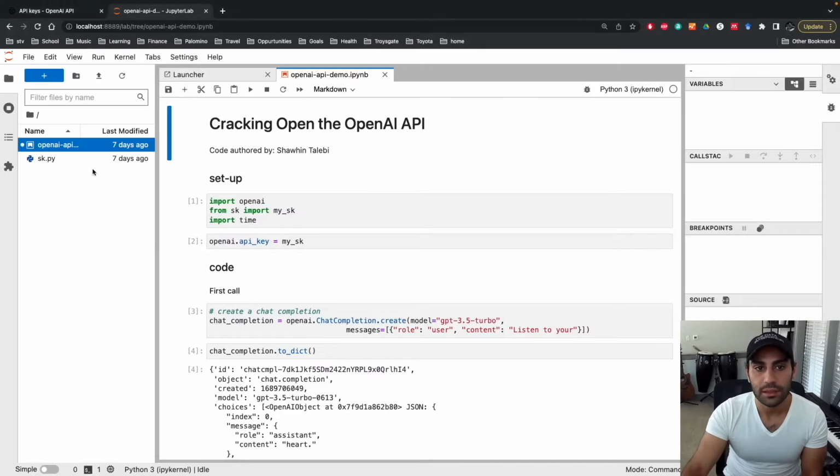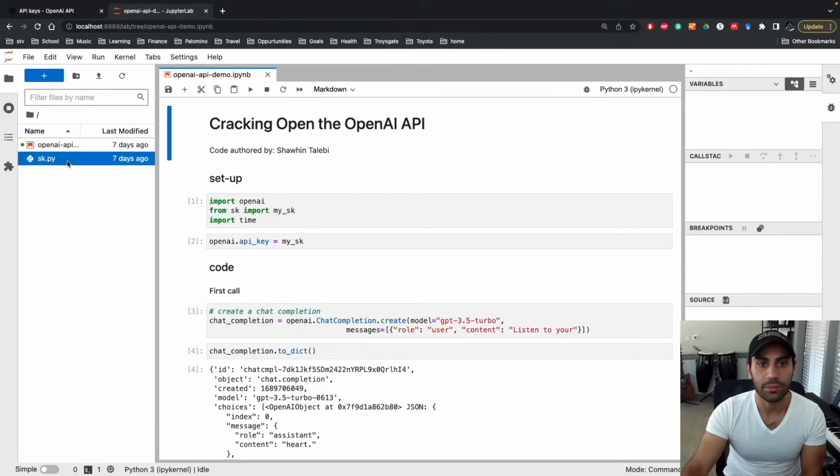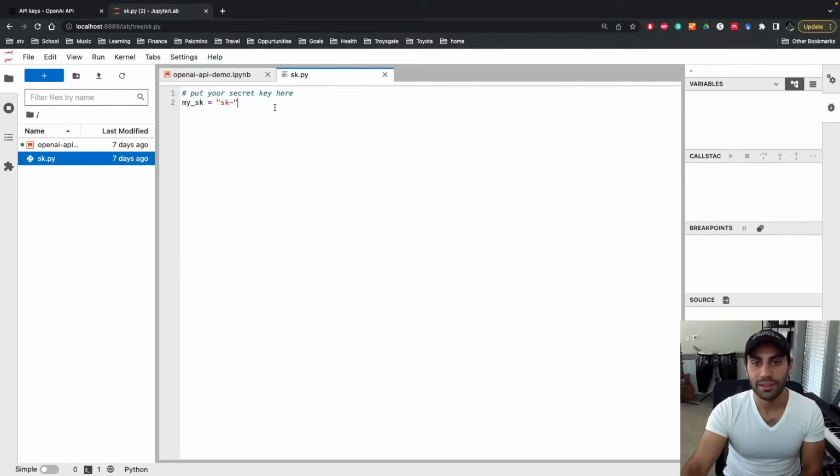We can see what that looks like here. So I have this Jupyter notebook, and then I have this sk.py. If we open that, we have this Python file with just one variable, mysk, and it's equal to a string. And so here is where you will copy paste your string.